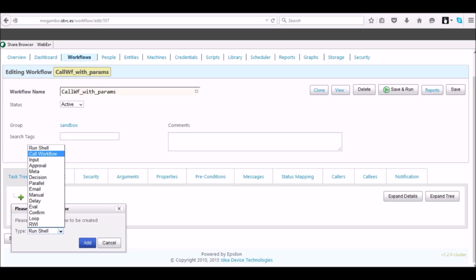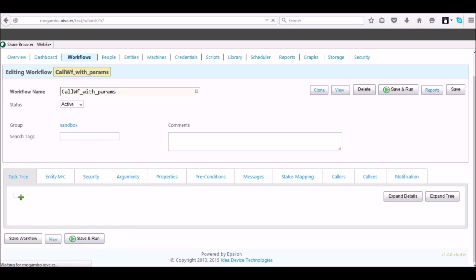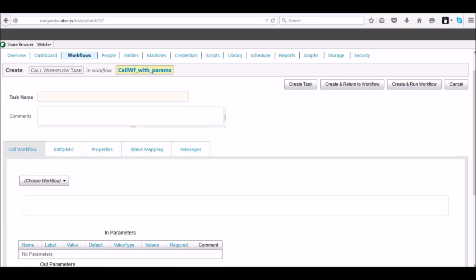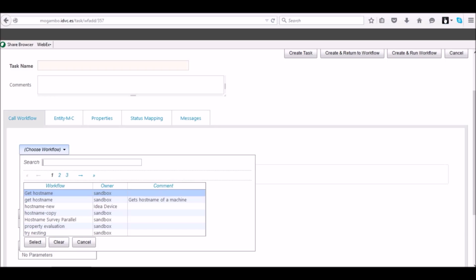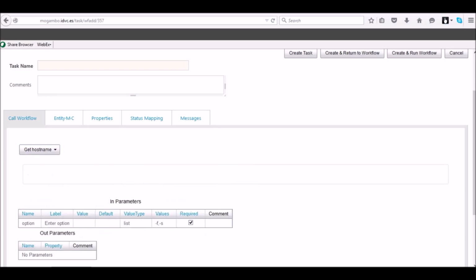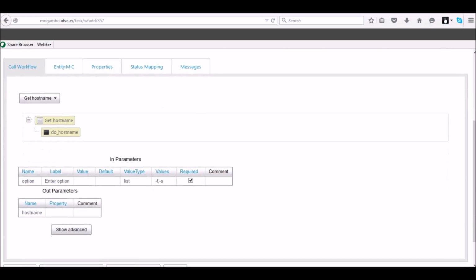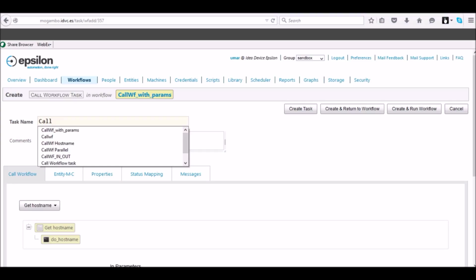Create a call workflow task in the new workflow. Click Choose Workflow to select the workflow that we created earlier in this demo. The input parameters that were created earlier in the getHostName workflow display. Even the return value, which is the host name that was set in the earlier workflow, displays in the out parameters table. Do not forget to give this task a name.